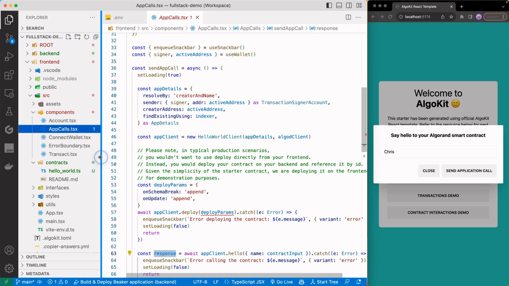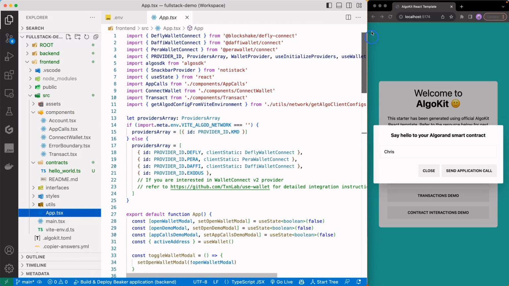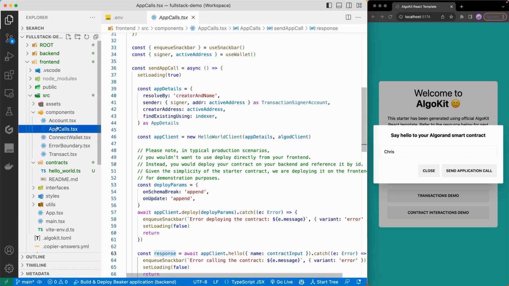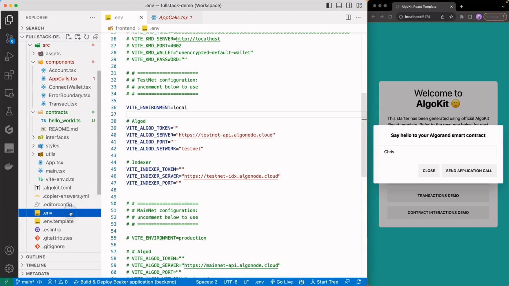But just to do a quick recap, the App.tsx file has the wallet integration part, so you can see how you can integrate Algorand wallets into your application. The ConnectWallet.tsx file shows how the actual connecting part works. Appcalls.tsx is a great reference to learn how you can deploy and interact with your smart contract using the auto-generated application client. And the .env file is where you can change the configuration to work in a local network or with testnet. And you can do that by uncommenting the section that you want to work with.